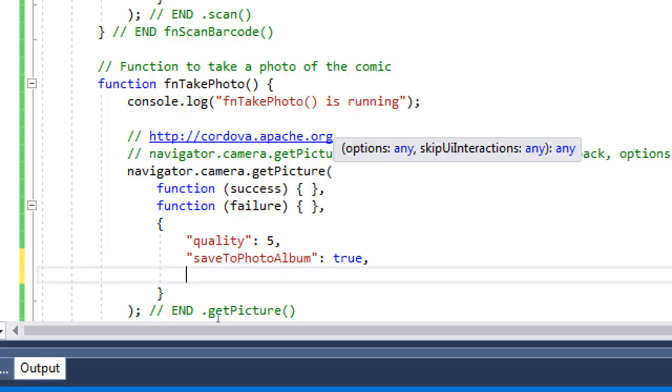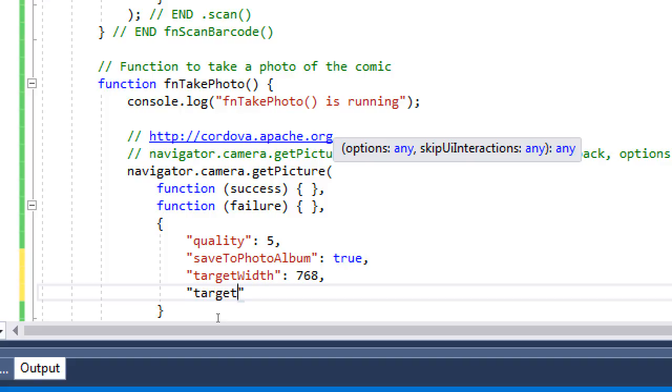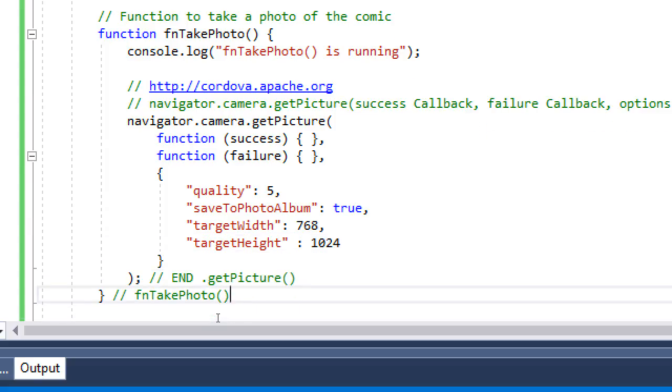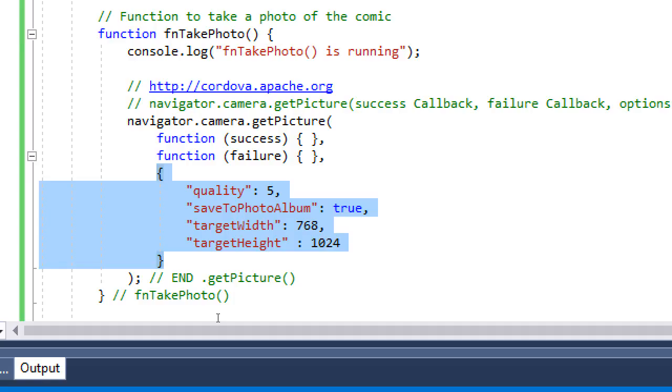Next, we can set a width and the height to the photo. So we'll say target width. Just to choose some values here, 768 pixels, target height, 1024. So it'll be a portrait-sized photo. Comics are in portrait size, so vertical orientation. Very low-quality photo that's about to be saved from 0 to 100. It's going to be saved to the device, true. We're going to go for a certain width and height for the photo. These are all of the options of attempting to take the photo. The options for get picture.